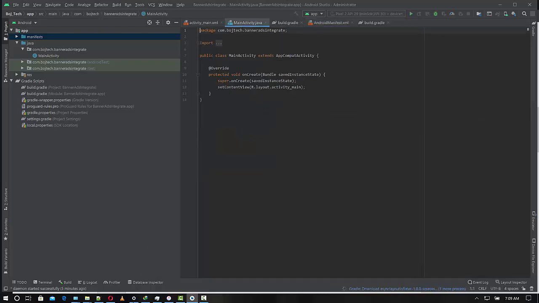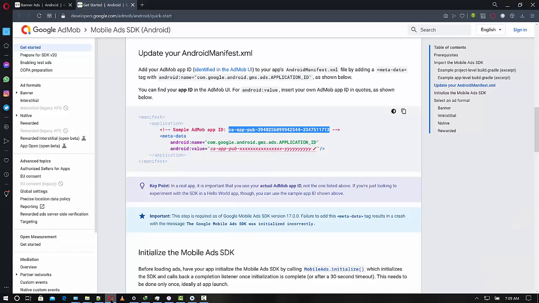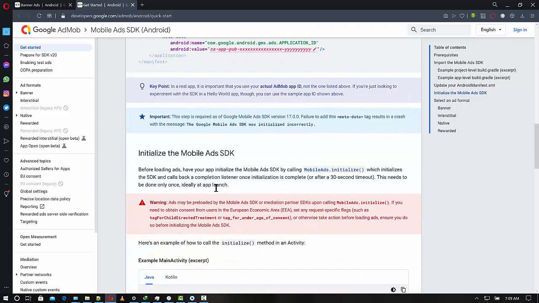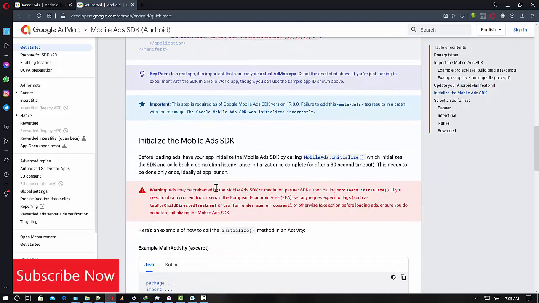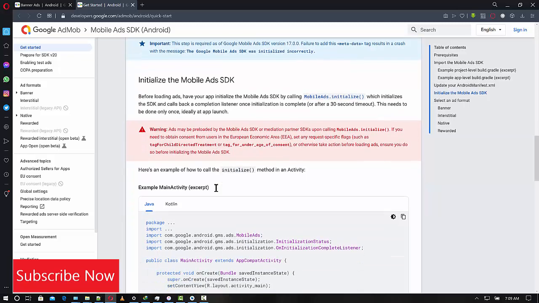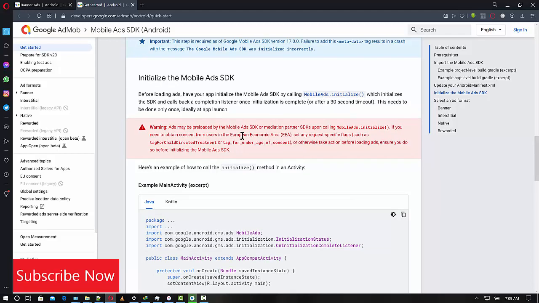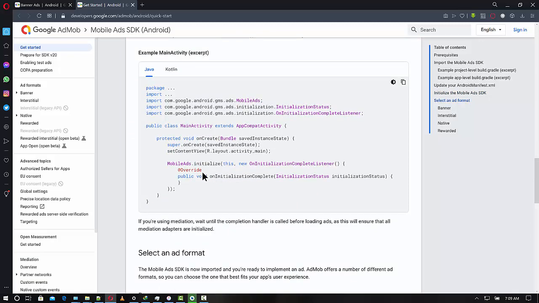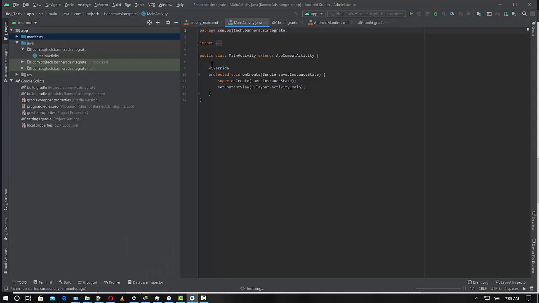Now let's go to the next thing on the website. Okay, so initialize the mobile ads SDK. So let us initialize the mobile ads SDK. So we are going to be using Java, obviously. So main activity extends AppCompatActivity, and we can see all of this present in the default of our empty activity. So we can see all of that there.